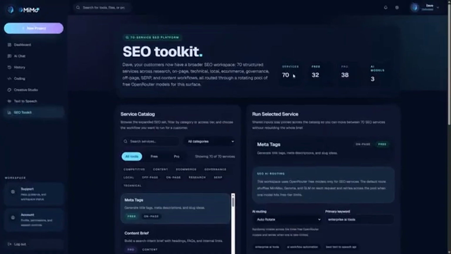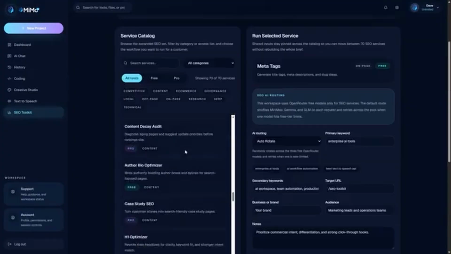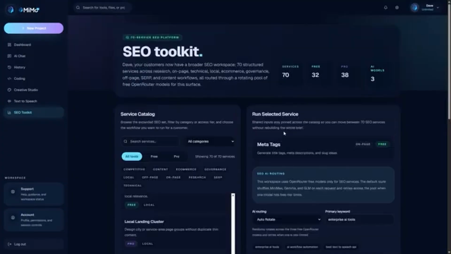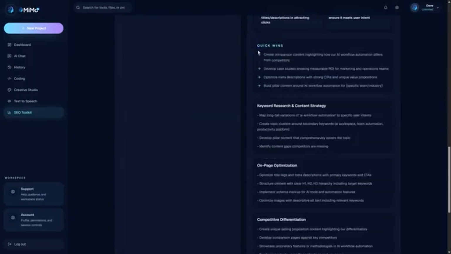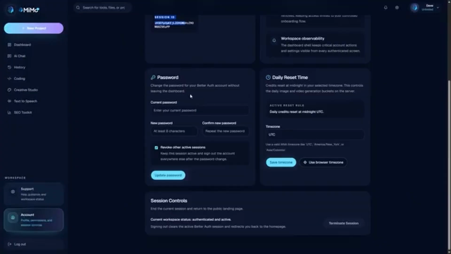And the SEO Toolkit. It will be more helpful for your site's pages to rank higher in the results. Then finally, this account option gives you access to change your account password, and to view other details like name, email, role, time zone, etc.